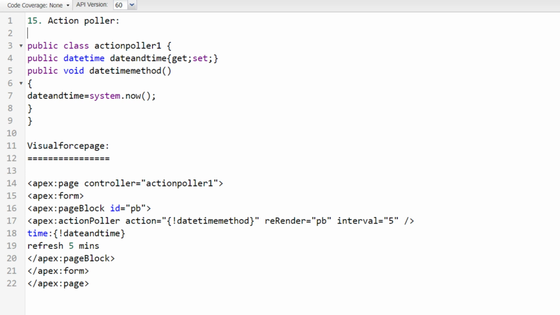The provided Apex class and Visualforce page implement an ActionPoller functionality, which updates the date and time on the Visualforce page at regular intervals. Apex class ActionPoller1. The class ActionPoller1 defines a property dateandtime of type DateTime with a getter and setter method. It includes a method named datetimemethod, which updates the dateandtime property with the current system date and time using System.now.